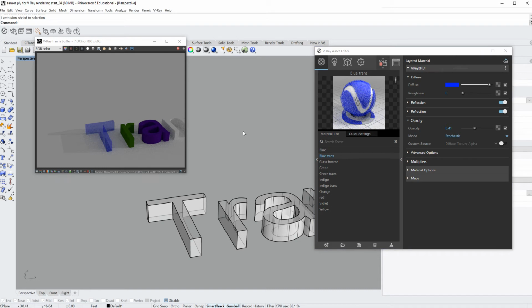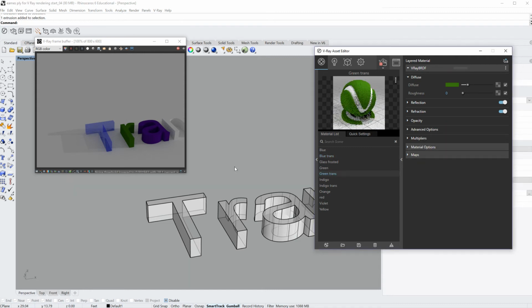So I've got green trans, and I'm going to go down to opacity. Slide it over to about 50%, and you can see it's re-rendering and the R is becoming transparent. All right, now I'm going to go to my indigo, up to my opacity, go to the transparency, slide it over, and you can see all of these are transparent.